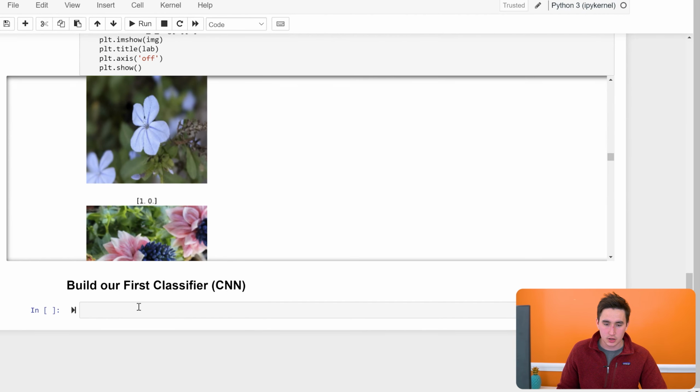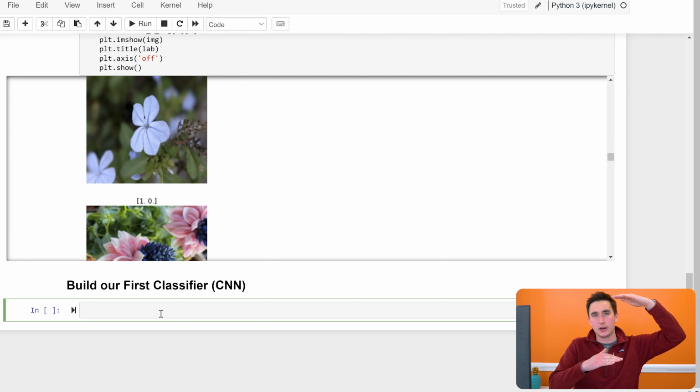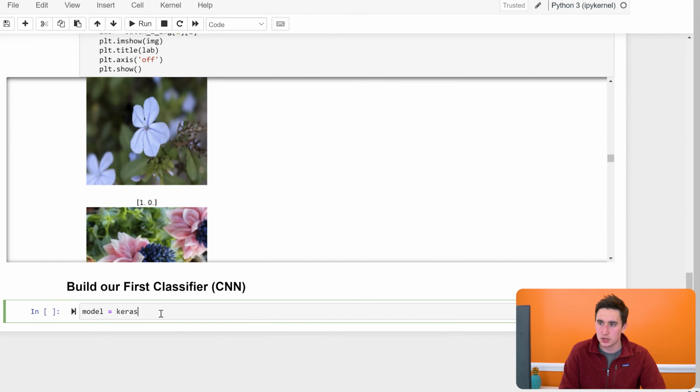Okay, so how do we want to do this? We'll start off with a sequential model in Keras, which basically allows us to stack our layers on top of each other and organize the different layers of our neural network. So we'll start by defining model equals keras.models.sequential.